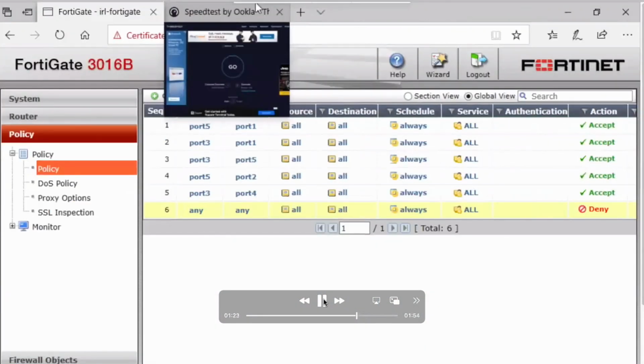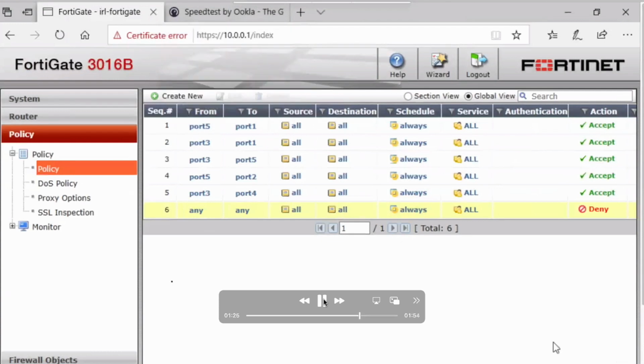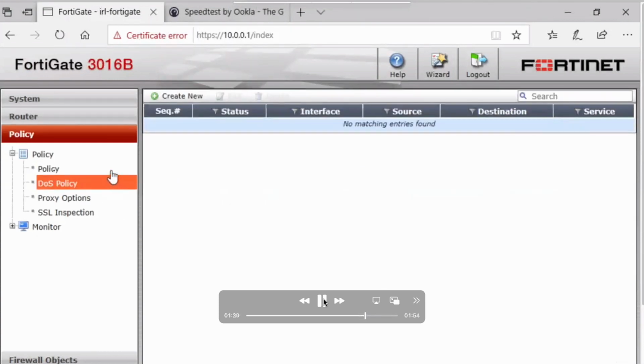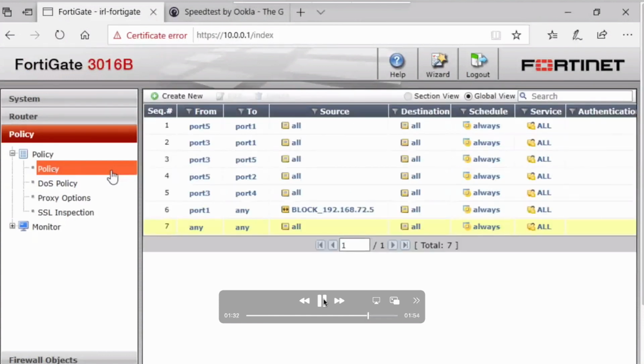And then if you go to the FortiGate, we just need to refresh the screen. And then you can see that the change was done.